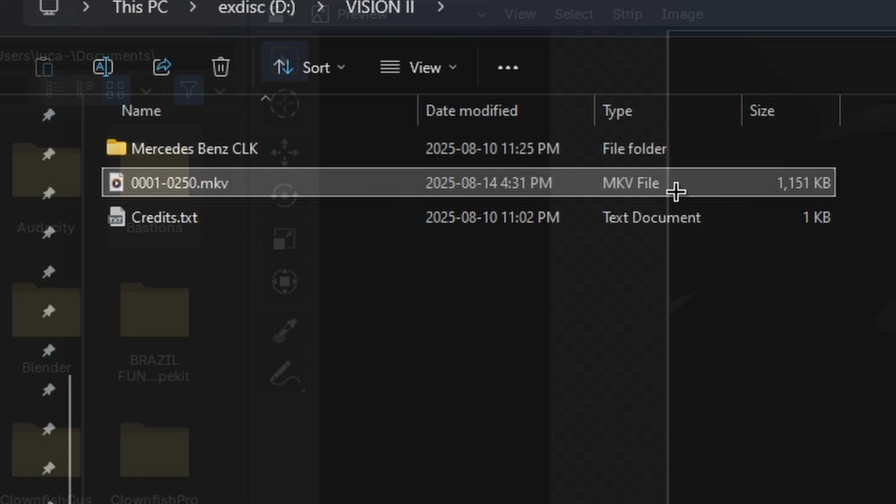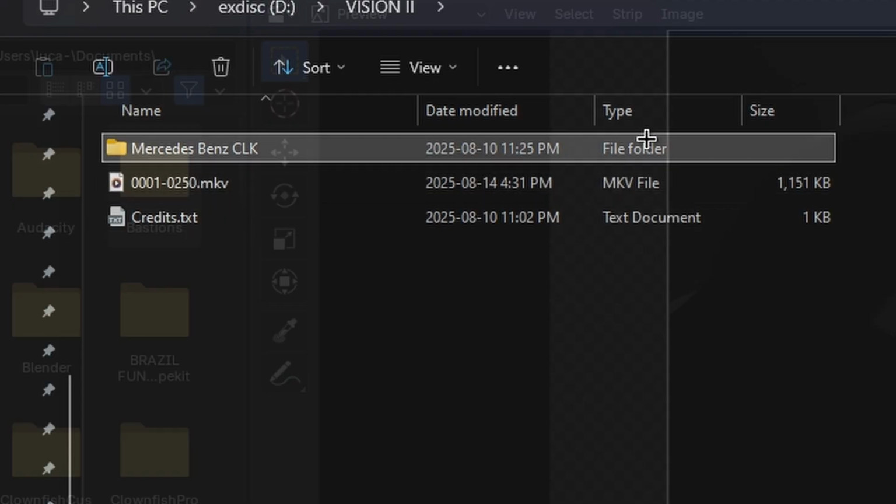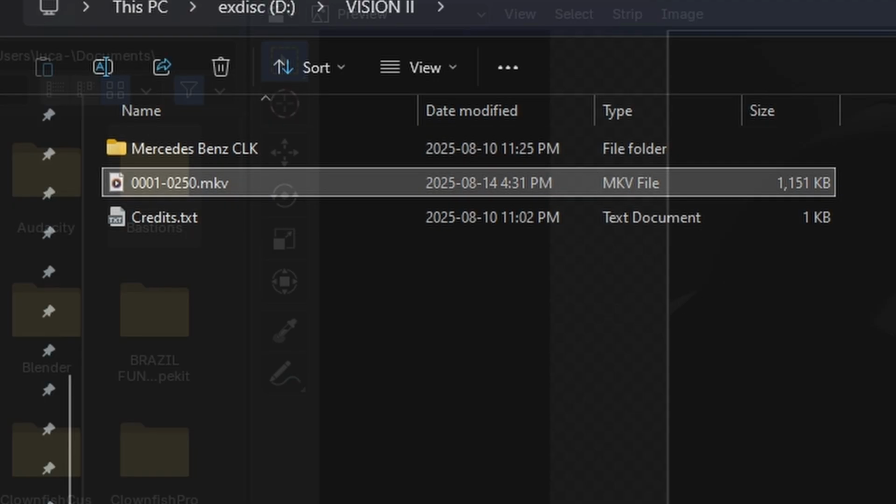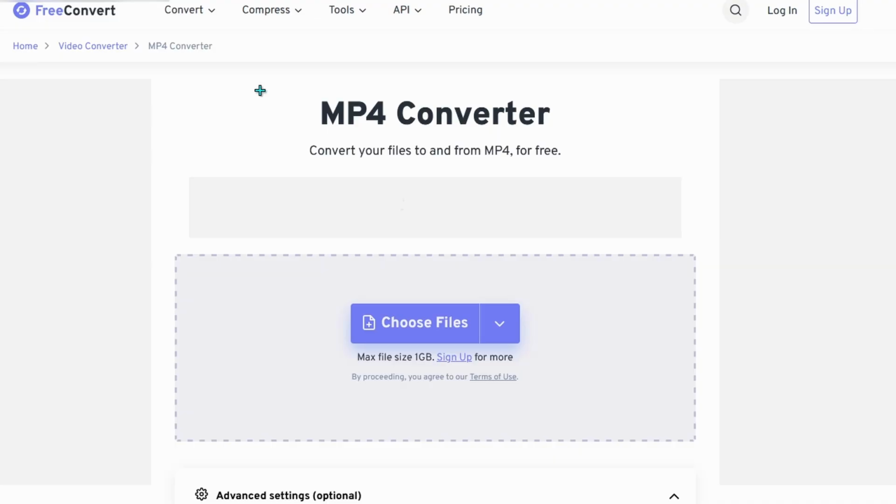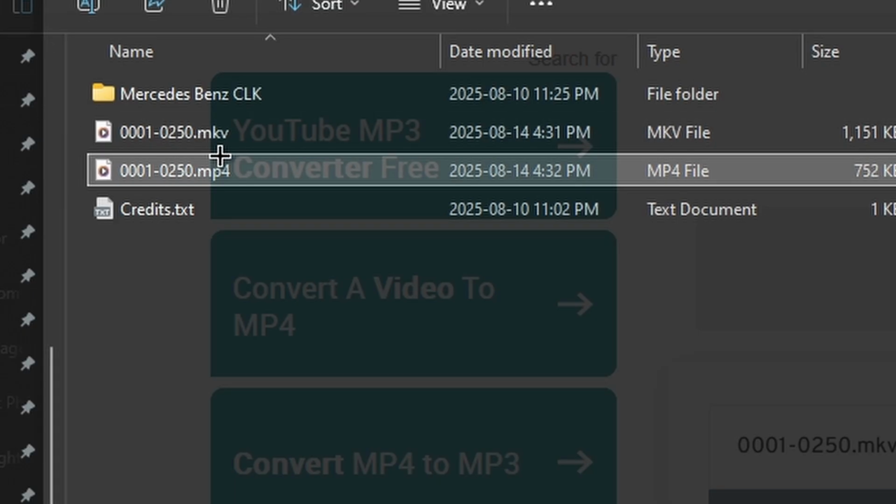If it's an MKV file and your software doesn't like MKV files, you can convert it to MP4 through a website. I like going to this website, and you can just convert it to an MP4. Okay, now I've got the entire animation here in an MP4.